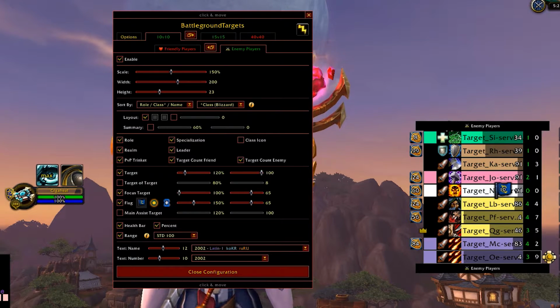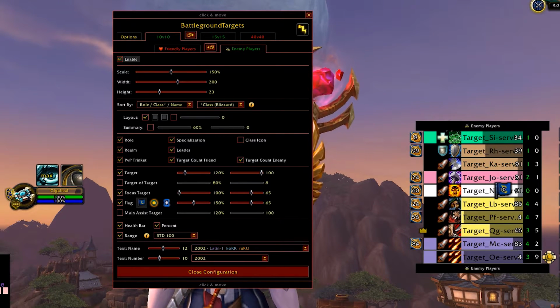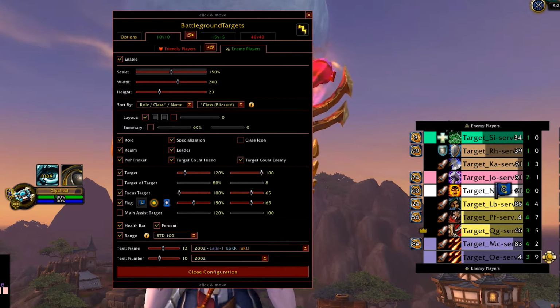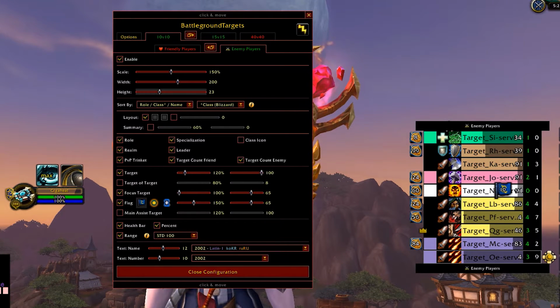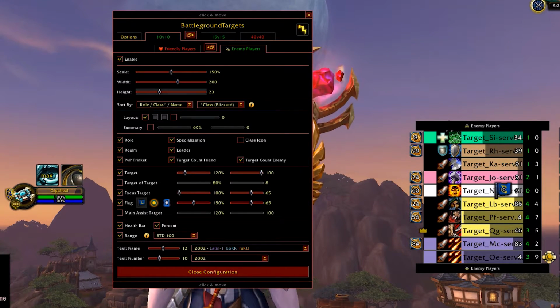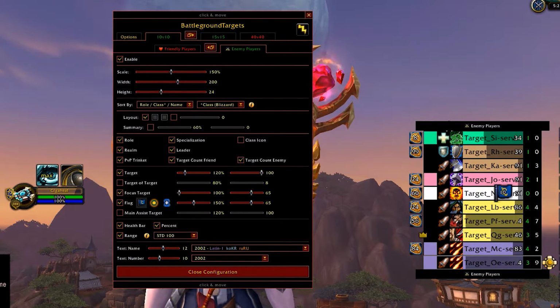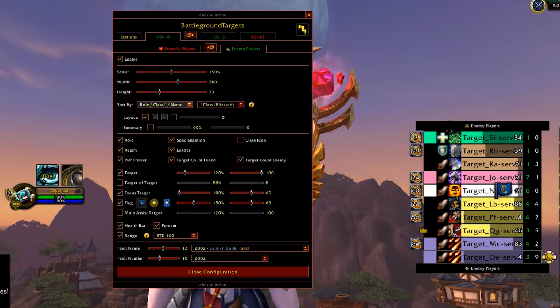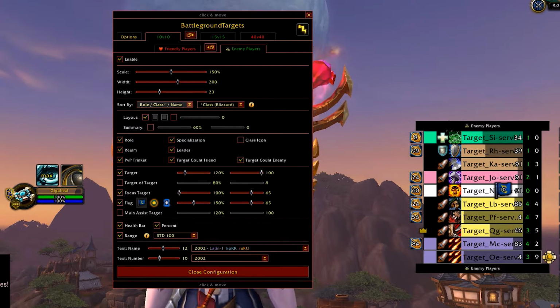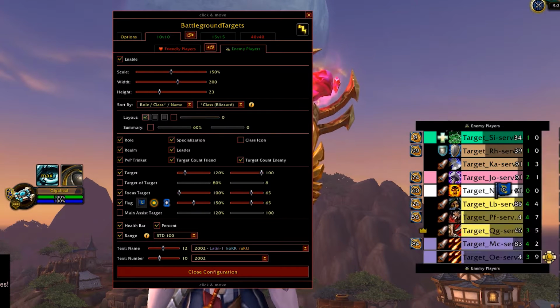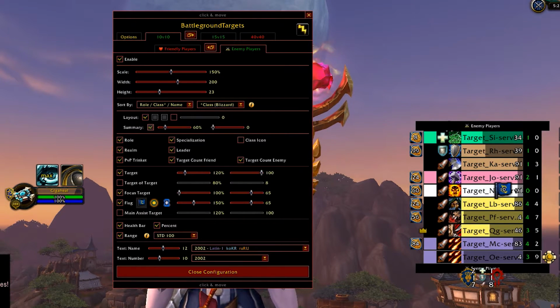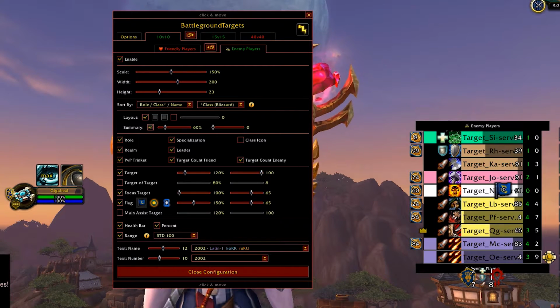Under the 10v10 tab, enable enemy players. My scale, width, and height are 150%, 200, and 23 respectively. However, those numbers will change based on your screen resolution and preference for size. I also sort by role, class, name to keep healers on top. I choose the vertical layout, but have seen others use the horizontal effectively as well. I do not use summary mode as it duplicates information, but you may prefer it.